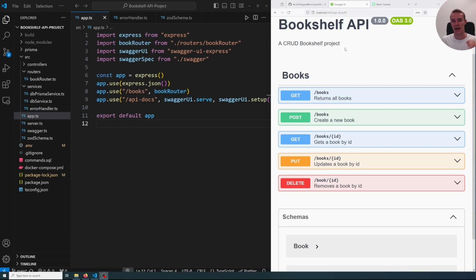And of course, you might be thinking that a bookshelf API is not the most important or the most exciting thing in the world. But that's quite okay, because I just want to give this to you as a template. I want to show you the concepts and the technologies and how to use them. But then I want you to turn this project into your own. I want you to make your own API exactly the way that you want it.